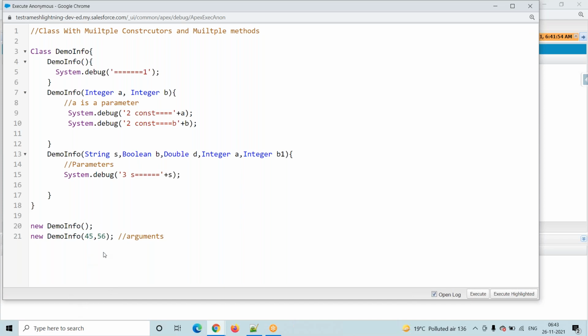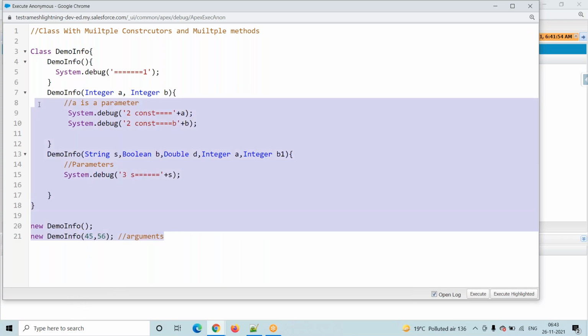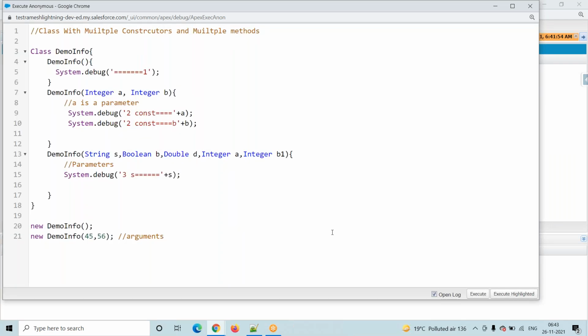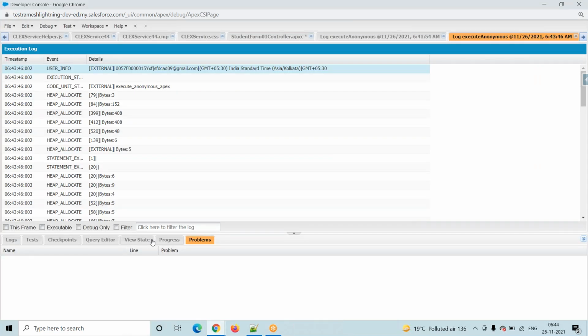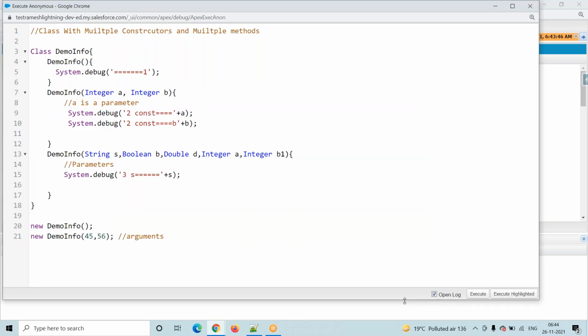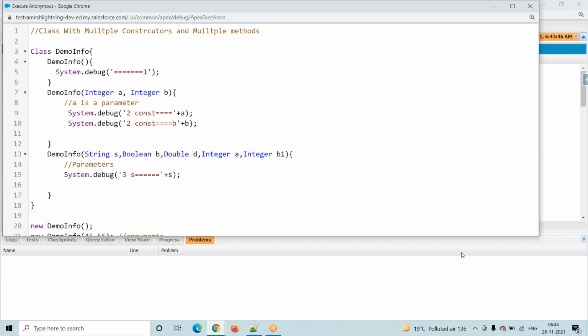Now I am trying to execute this one. Go to here, click on this execute button. Once you click on the execute button, we check this checkbox, open log. Log means whenever we click on the execute button, everything that happened in the backend, the system prints, that is nothing but logs. See, the logs are automatically opened, because we checked this checkbox.